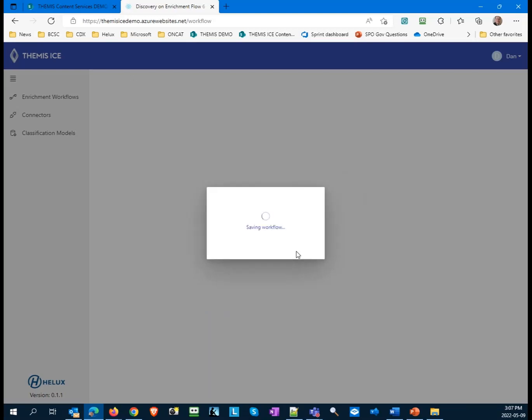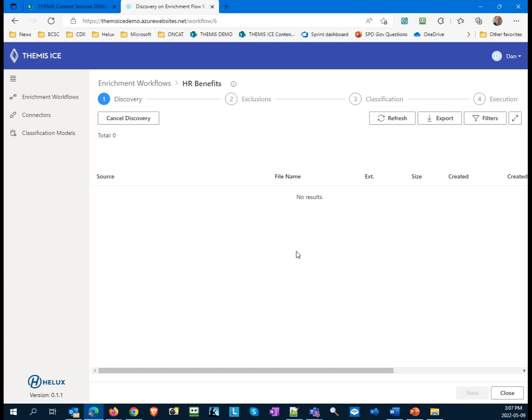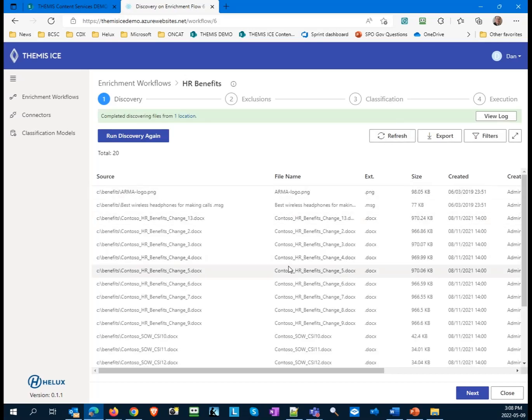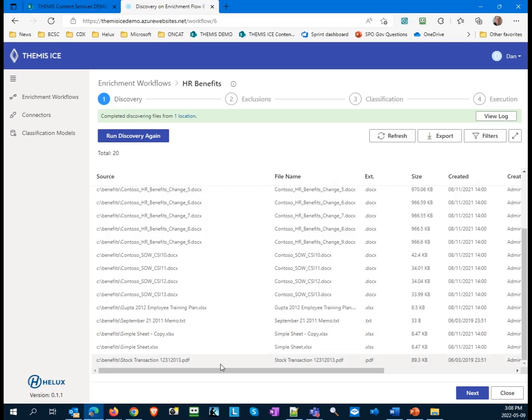Now, what this discovery process does is that asynchronously, it's going to go out and look for the data that was specified. You can, of course, enclose multiple paths. I just put one. And you can see that it's going through, and this is a very small set of data. The discovery is already finished. And what it did is that it parsed all of the files that were on this file share.